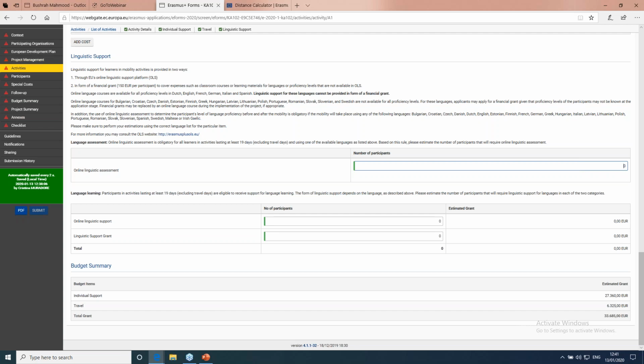Right at the bottom of this page, there is the budget summary. Please check that this is correct and for this activity type before moving on.